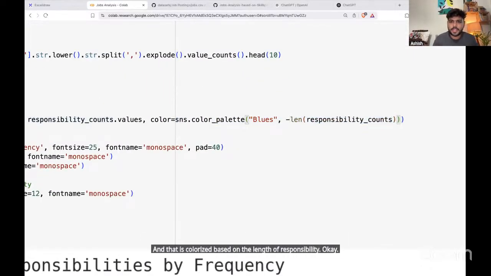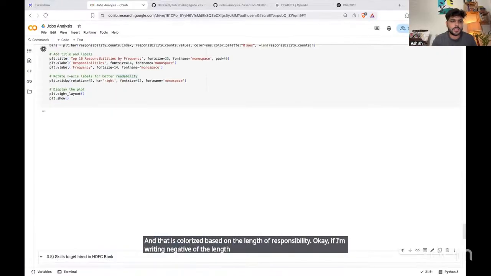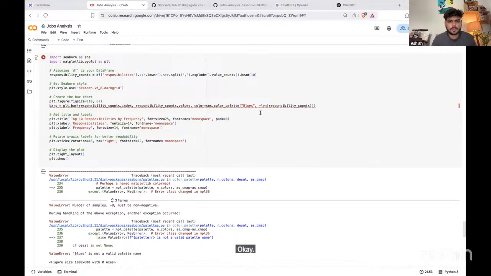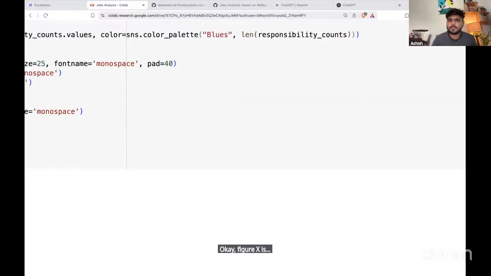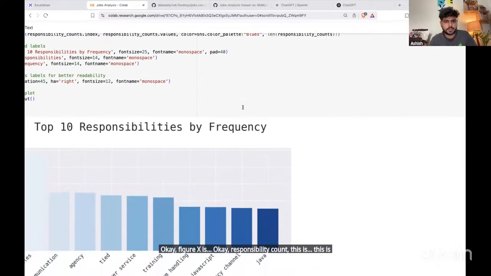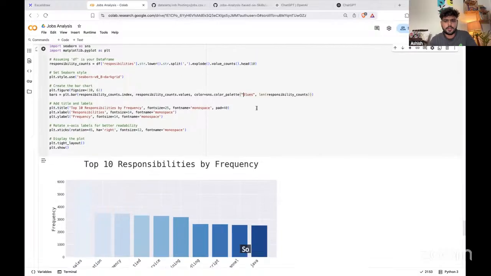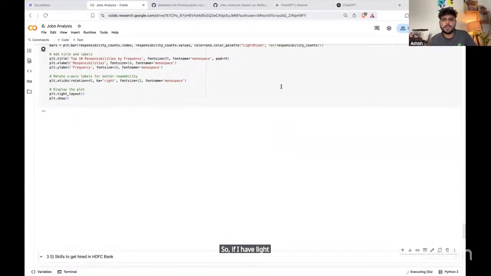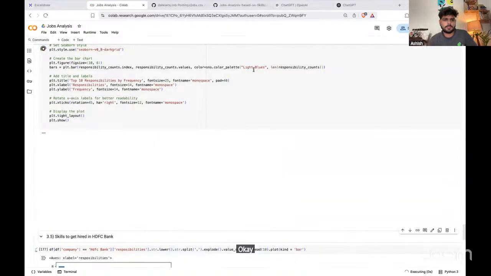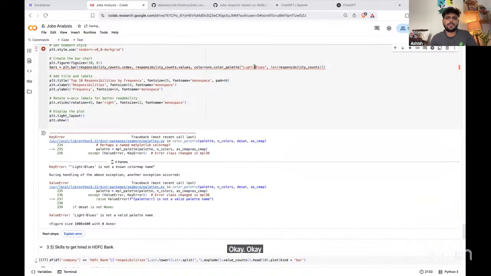Okay, if I'm writing negative of the length of the responsibility, okay, figure axis, okay, responsibility count, this is a different kind of palette we have. Okay, so if I have light blues, or if I need to change the color a little bit, okay. So let's do one thing.